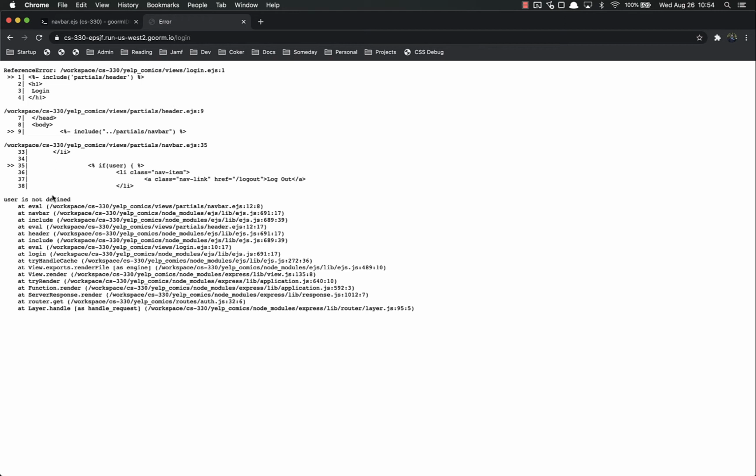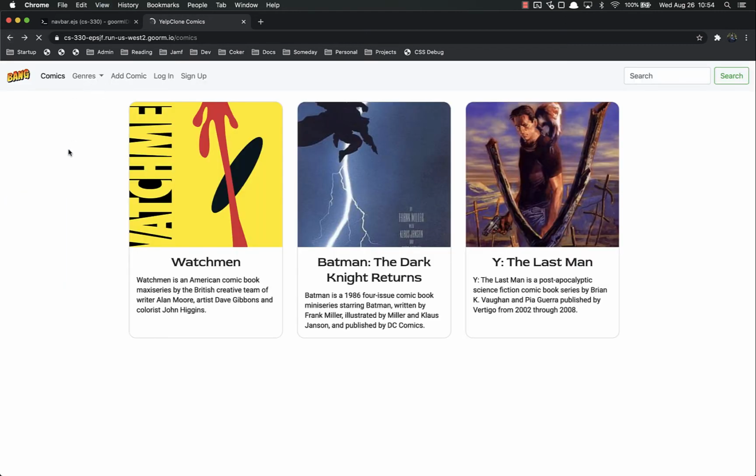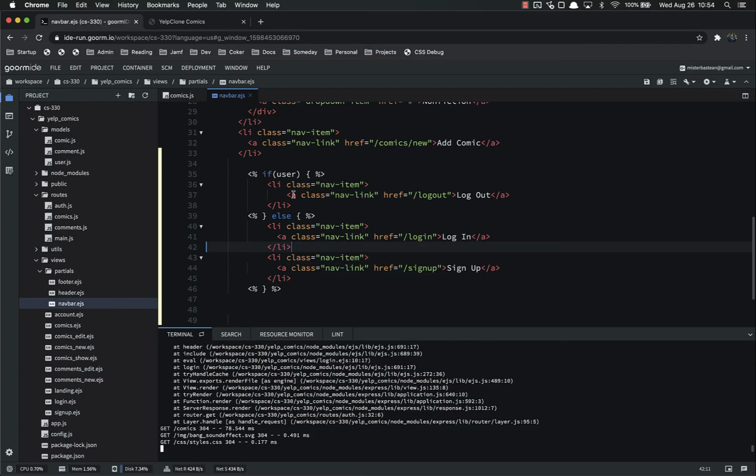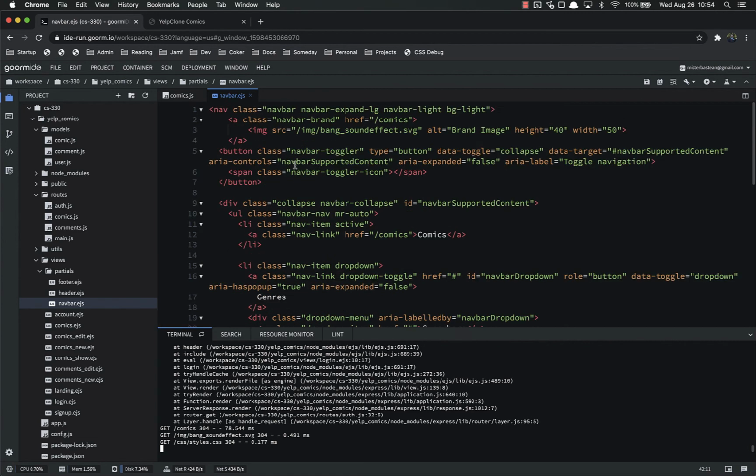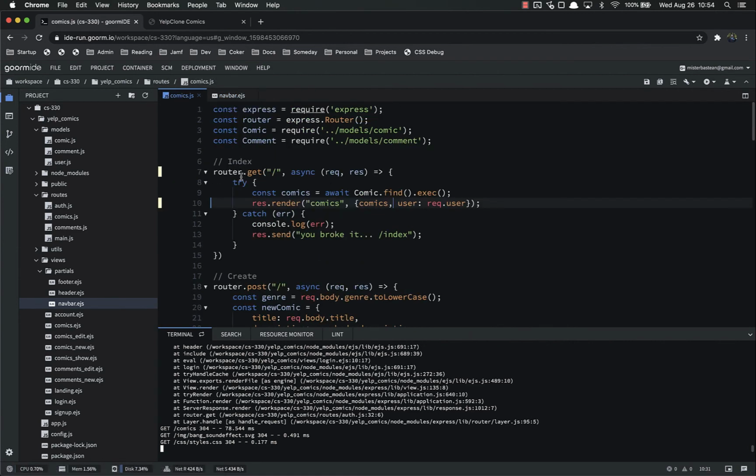It's crashing because user is not defined, and we are using user in our navbar, and our navbar is on every page. So I can't get to the login page because it's trying to render the navbar, and the navbar requires that user. And user is not being passed to the login page; it's only being passed to the index page. So what we want to do is we want to pass the user through into every single route.